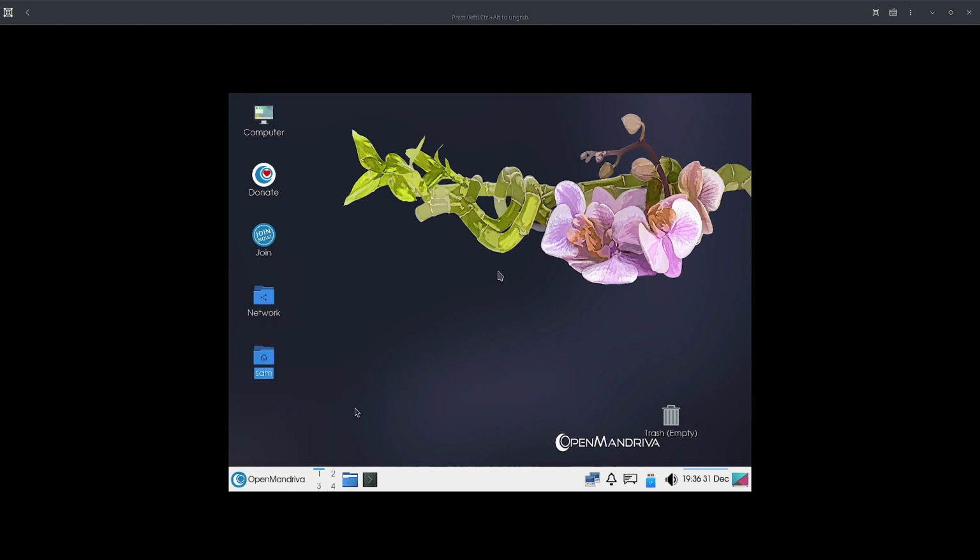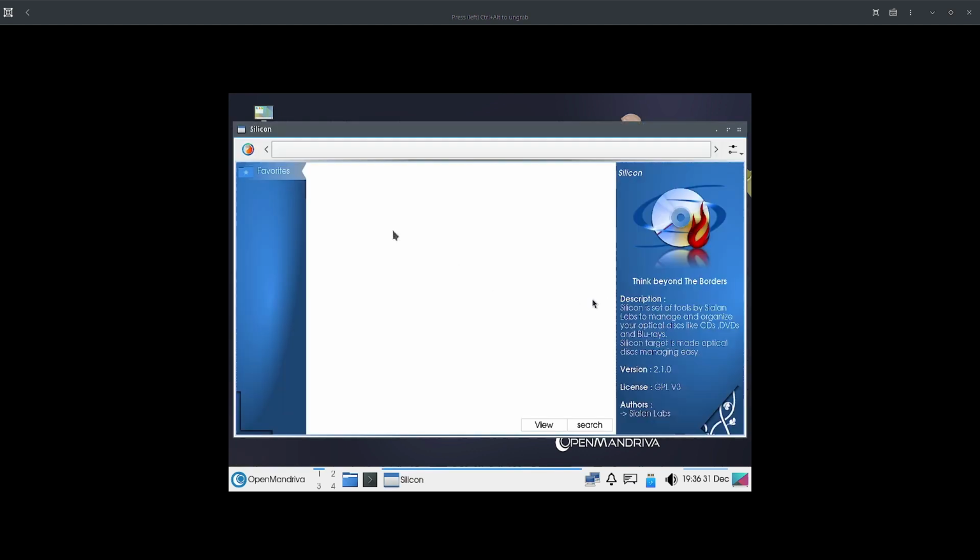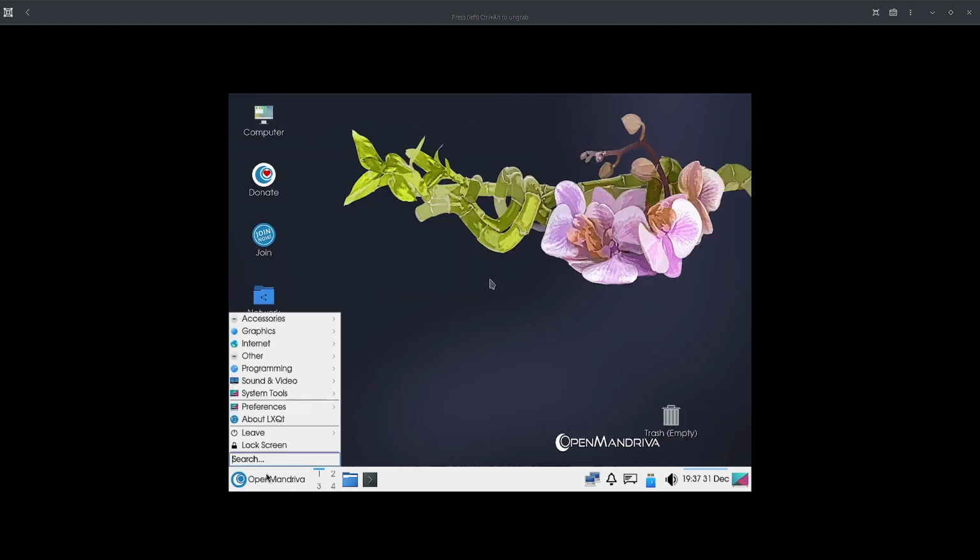And what is Silicon? Silicon, let us see. Silicon is a set of tools by Cyan Labs to manage and organize your optical disc. So it is a CD DVD player, and also it can handle Blu-rays. So that's good. I never use this, but it should be good. I think it is good looking, and it is well laid out. The, you can say, the GUI is also very different. So definitely the developers have worked hard to make it unique.